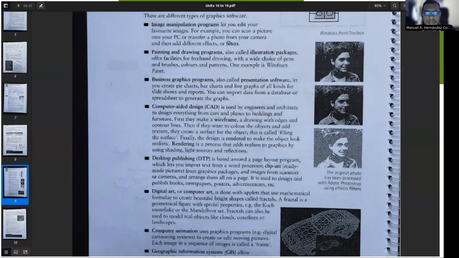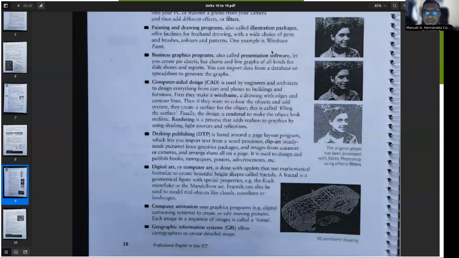Desktop publishing is based around a page layout program, which lets you import text from a word processor, clip art, ready-made pictures from graphics packages, and images from scanners or cameras, and arrange them all on a page. It is used to design and publish books, newspapers, posters, advertisements, etc.